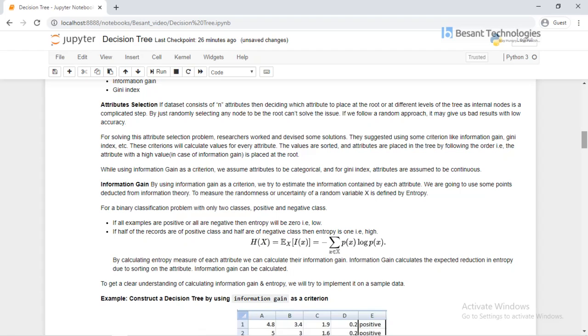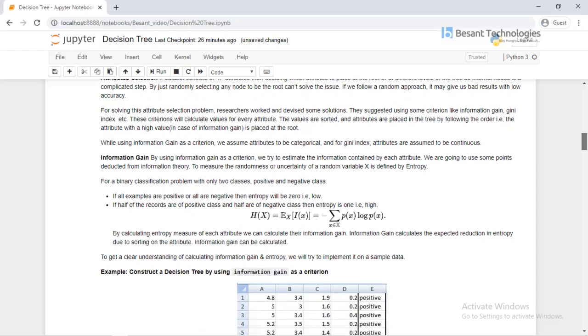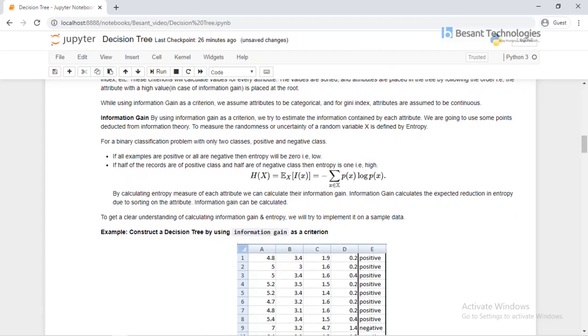By using information gain as a criterion, we try to estimate the information contained by each attribute. We are going to use some points derived from information theory to measure the randomness of our data. The random variable is measured by entropy, and this is the formula used for entropy.